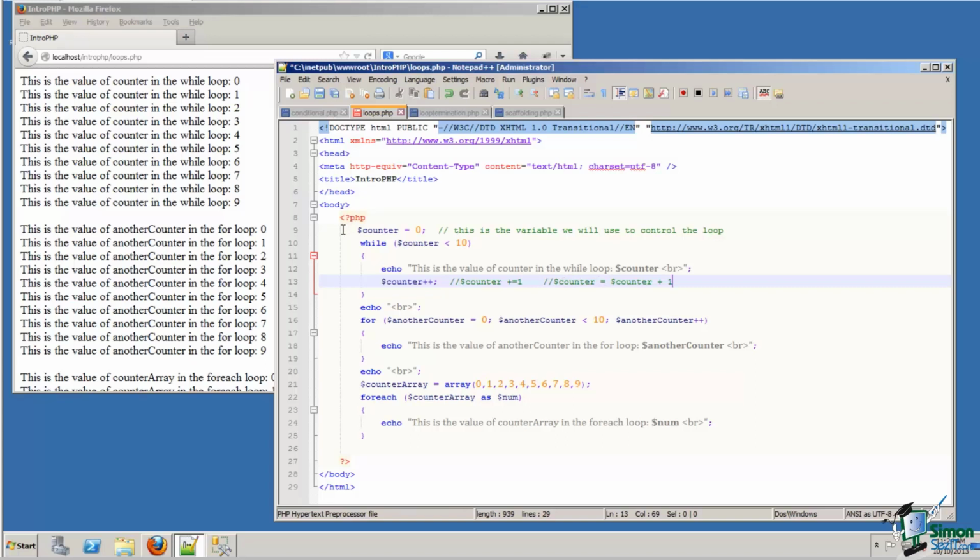So the key here with the while loop is that we have to set the control. We have to define the control variable. We have to set the control condition, and then we have to increment or change the control condition so that at some point the while loop will terminate.